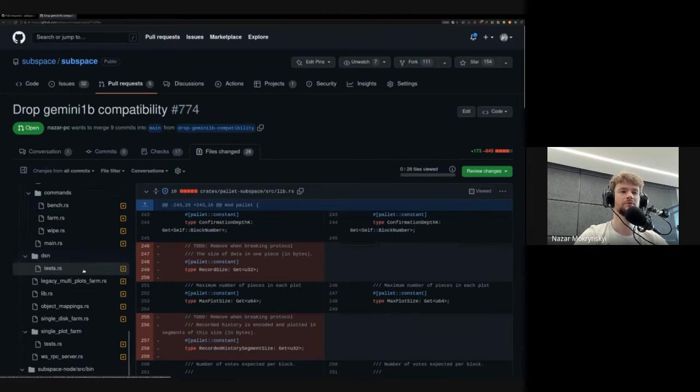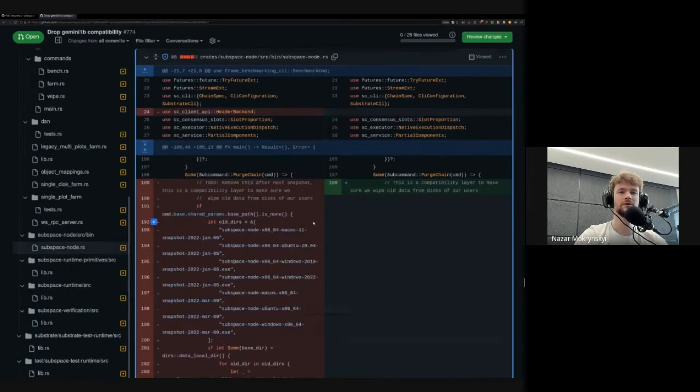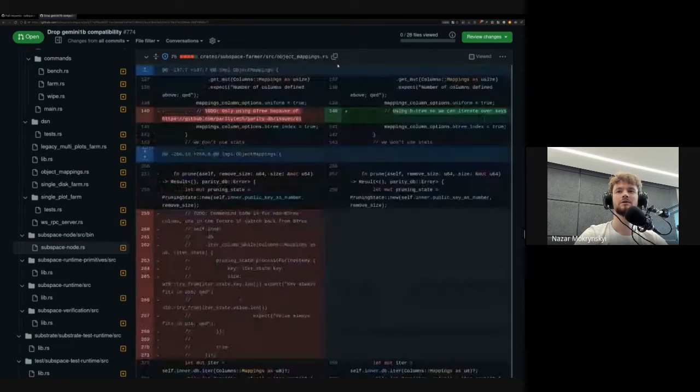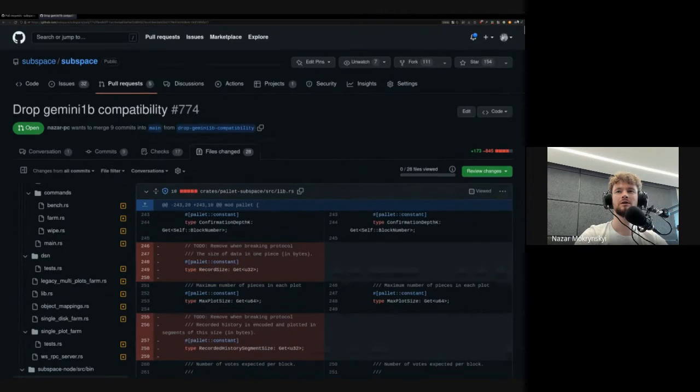One of the examples would be Subspace node, where we had these workarounds that are deleting folders for old snapshots. It's no longer relevant, so we just drop that. It's quite a reduction in the number of lines to maintain. Yeah.